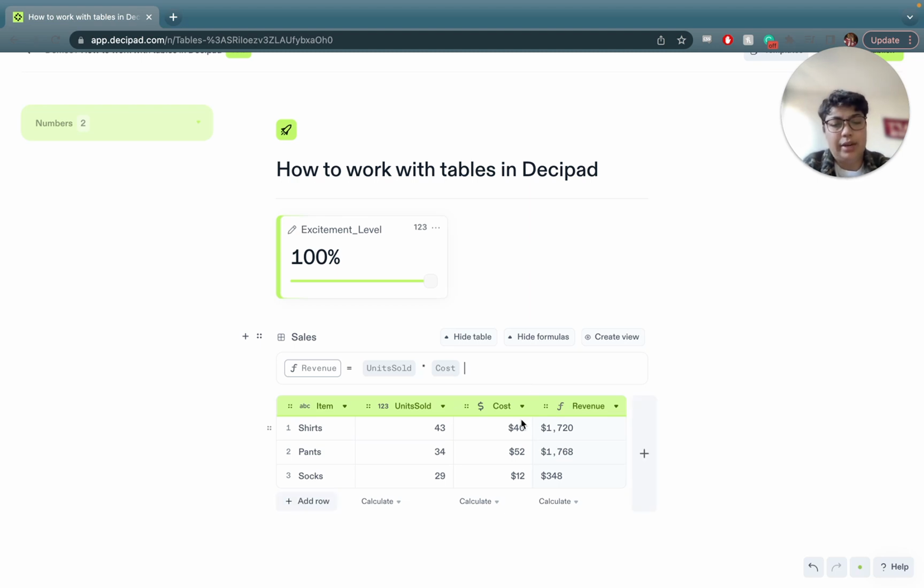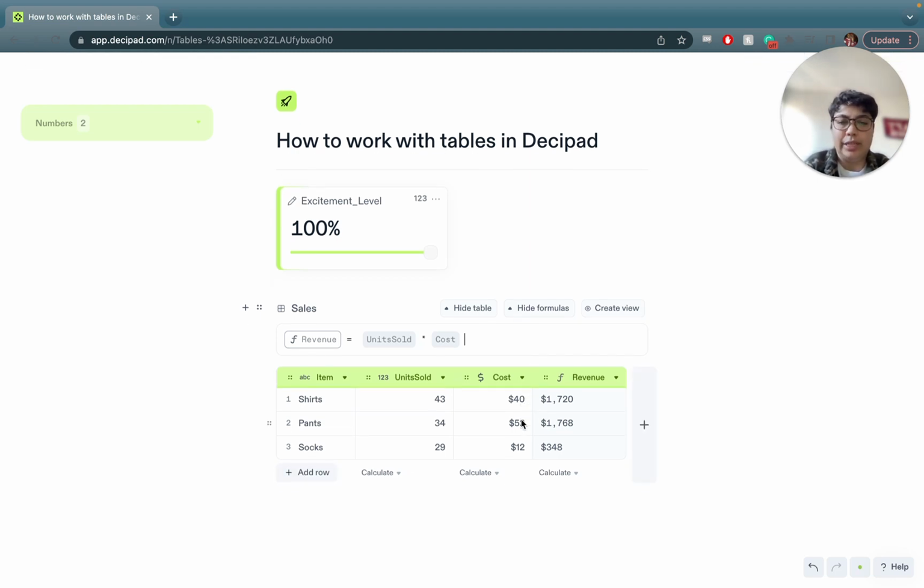You can also do calculations with data points that exist elsewhere in your Decipad notebook. So maybe it's units sold times cost plus our excitement level. And as you can see there, that calculation is still performed. And as I update this slider, the table updates as well.